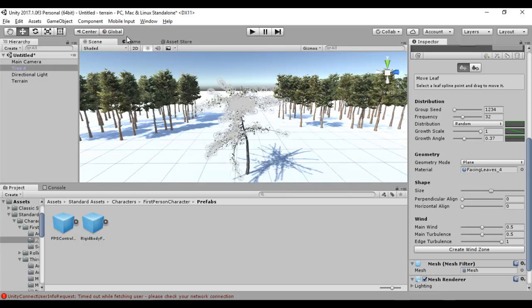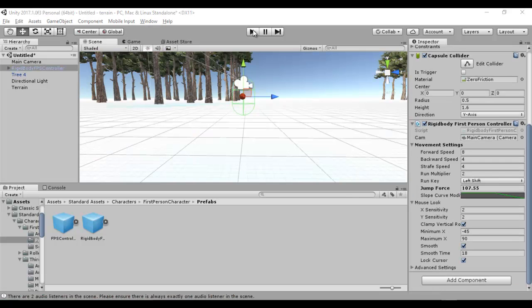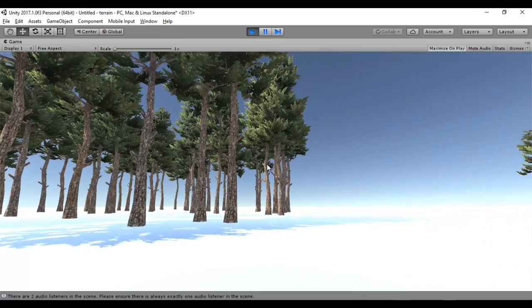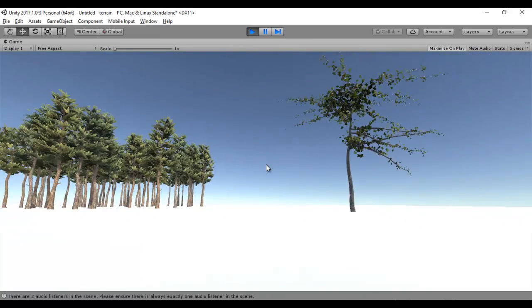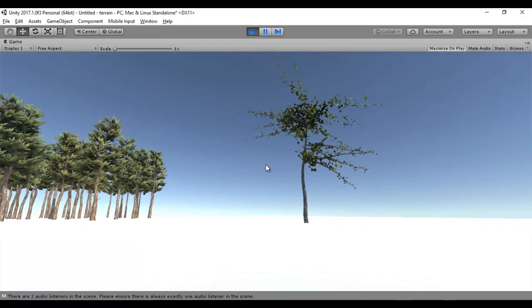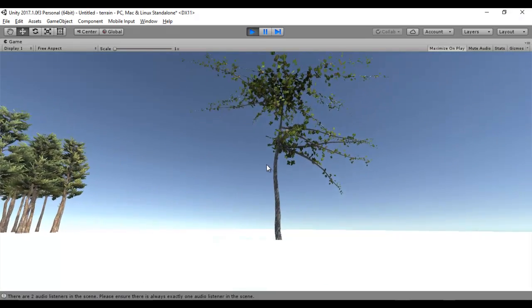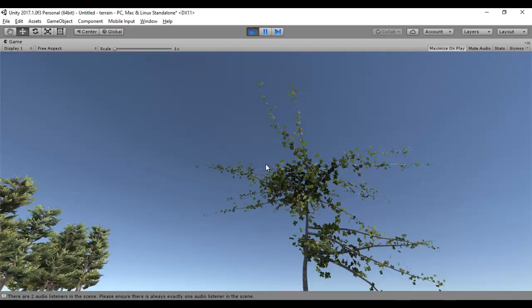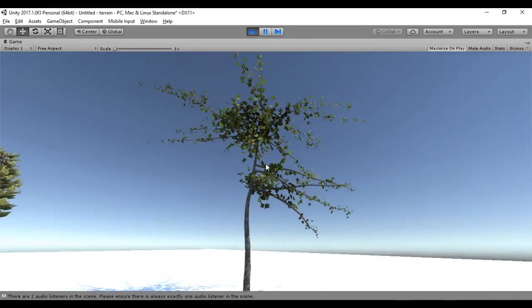Let's see how it looks like in a game. In order to appreciate what we have created more clearly, I have made a character and put it into the scene. Now let's see the tree from the eyes of the character that we have created. These are the trees, other trees which are pre-built into the system, and this is our tree. So you can see each and every branch and each and every leaf we had made is there.